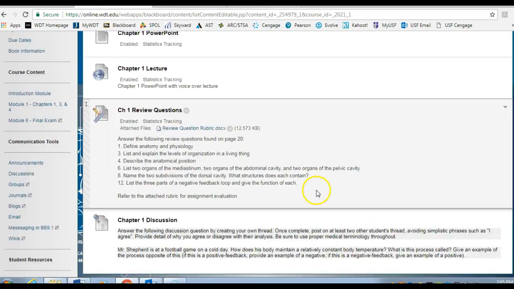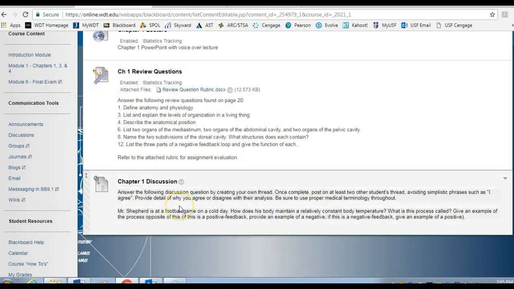Once you complete that, then you'll go ahead and do your chapter 1 discussion. Be sure to read all of the requirements for this.